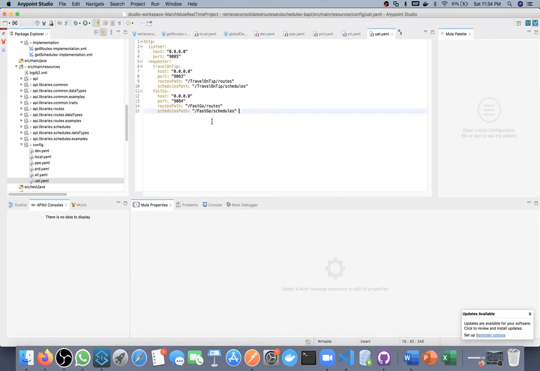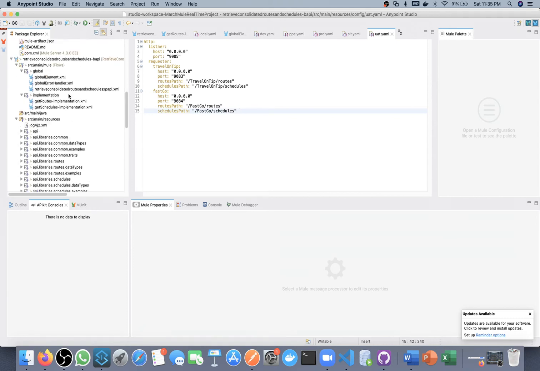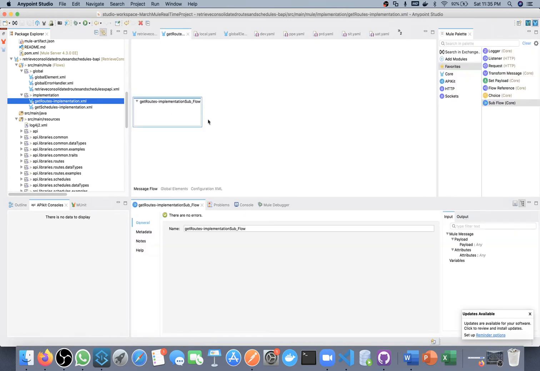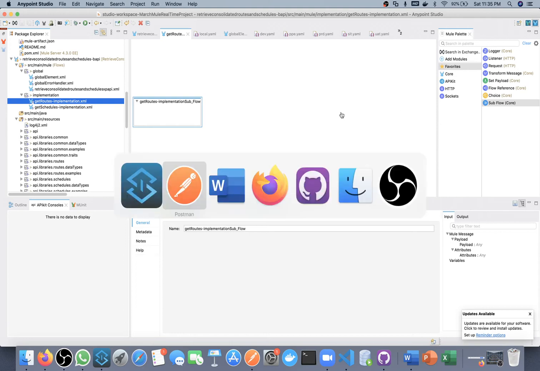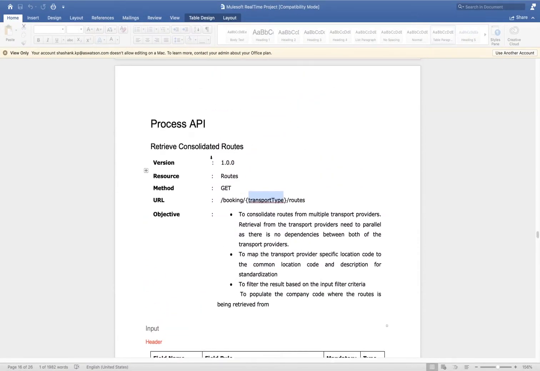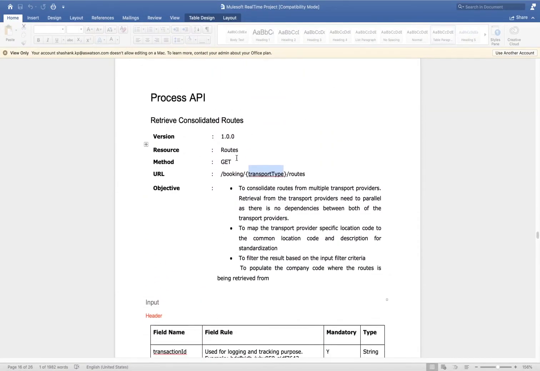Okay, so till this point everything is fine. Now we'll work on this implementation. Now we will apply all the business logic and everything. Okay, so let's start. So next, what will be our first thing? First we'll check this process API route 1.